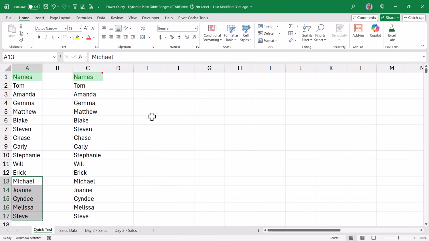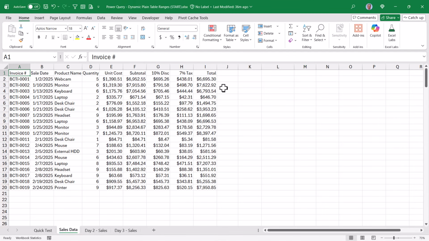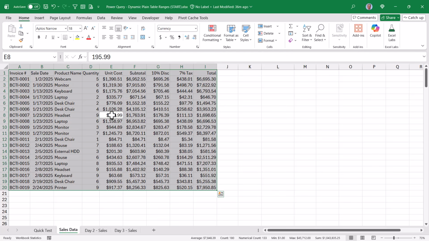Let's get that dynamic named range to behave the same way. Here we are back in the original data. Now this is before I've created a named range. I'll click in the data, Control A to select the range, go to the name box, and give it a name.